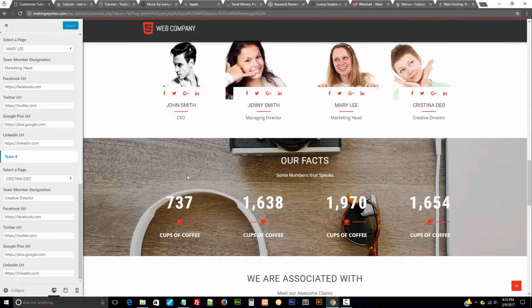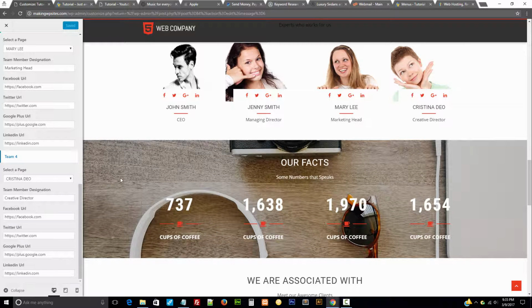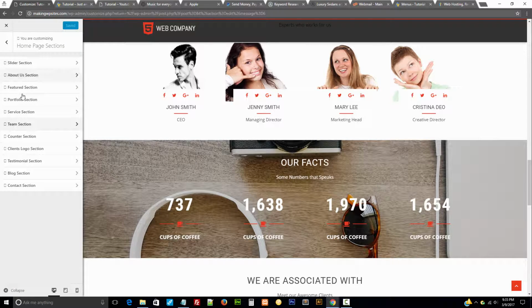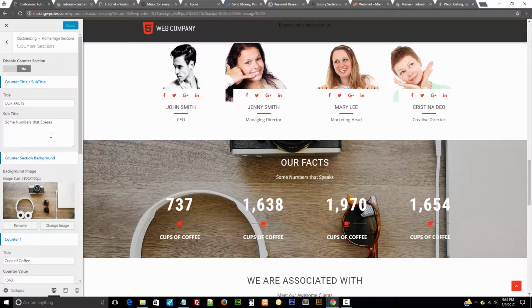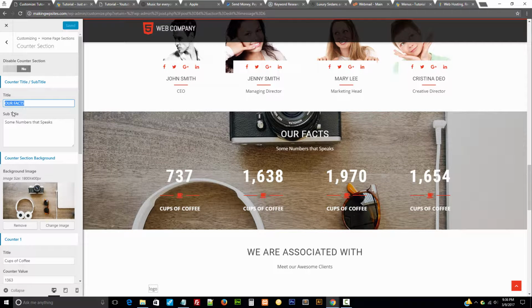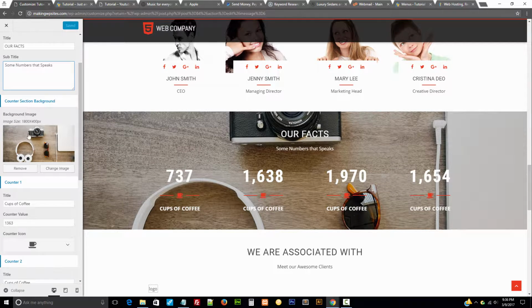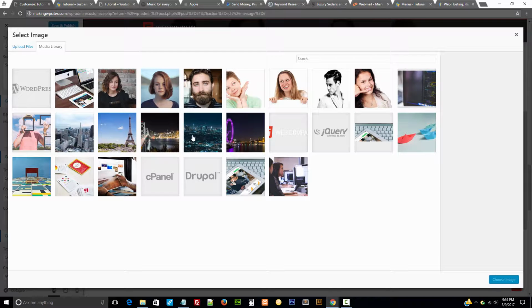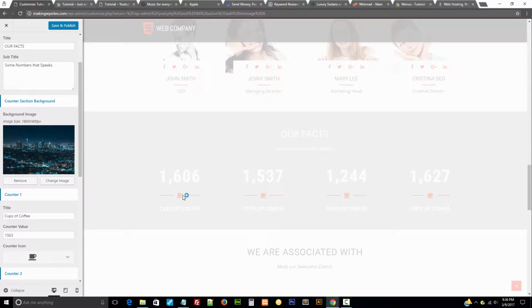Next section here, it's facts, some numbers here. Okay, so we're gonna go ahead and scroll up, click on that, and we're gonna click on counter selection. Okay, our facts, you can change that. You can put some text here, and what we're gonna do here, we're gonna replace the image, and this is where we use the city of Los Angeles. Okay, so this is the one you're gonna use. That's the size for it. Okay, choose image.